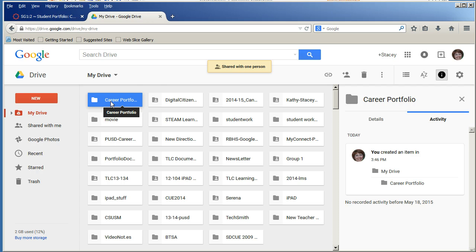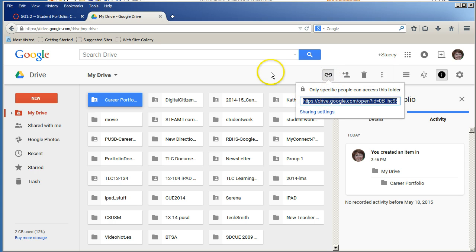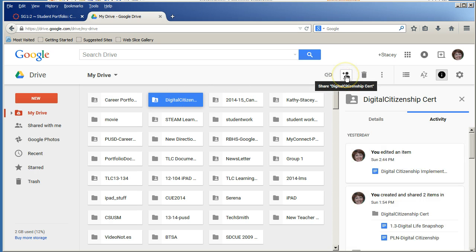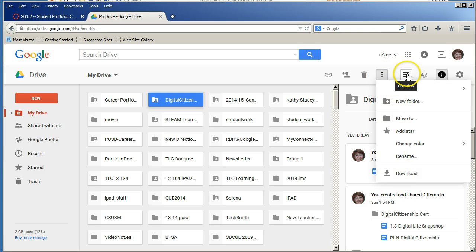Now, a couple other quick things before we leave here. One, over here, you can get the link of a folder or your drive. You can look at, based on what you've clicked, who you have shared with. You can remove or delete a folder, but remember that will delete everything in it. You have more actions and you can click on those and take a look. Or you can change the view.